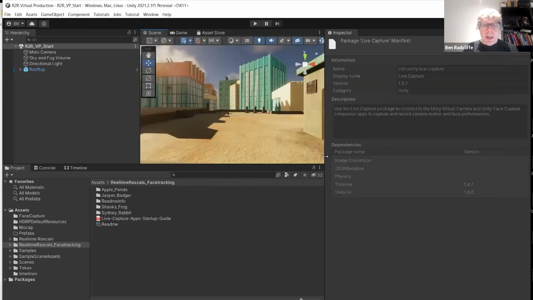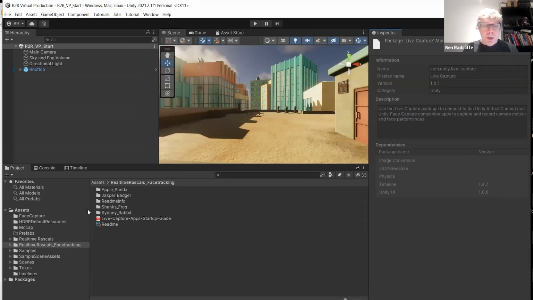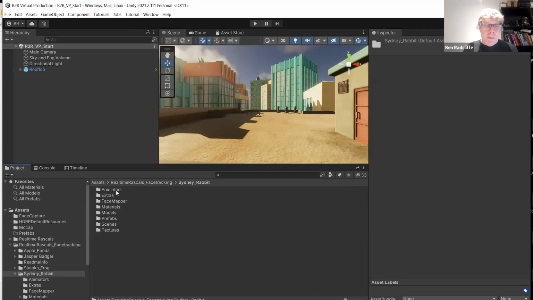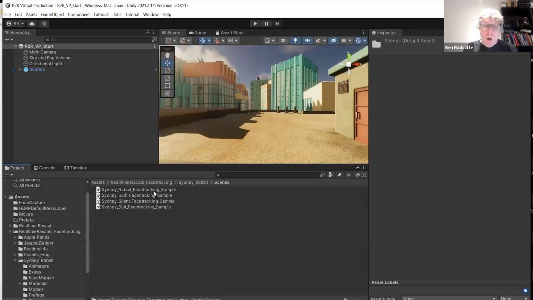So I've got my scene. I'm going to go into my Real-Time Rascals and I've set it up for you just to show you what I have. I built your animators. You know, I put some extras in here, some face capture stuff. I put the face mapper stuff. We'll go over that today, but it's just how I set up the previous one. If you want to grab that, I put some demo scenes in for you that's already set up. So out of the box, you can just go to these demo scenes, everything is pre-set up, and you can use that as a template.